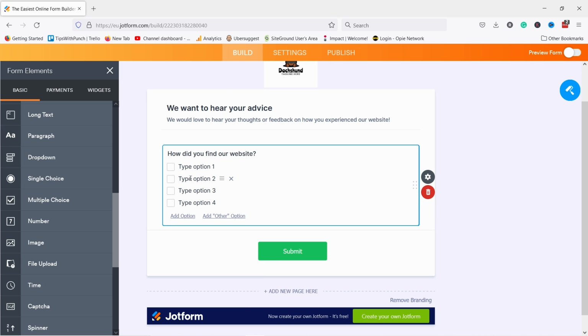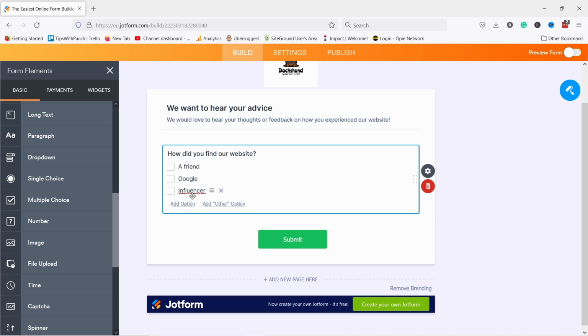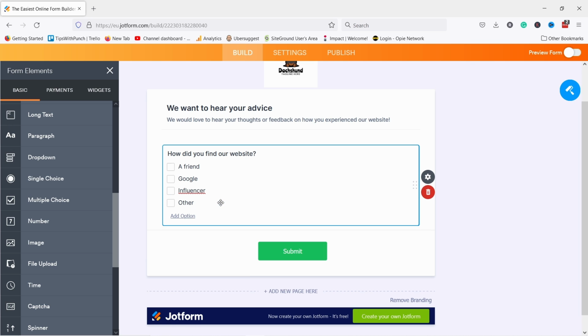And then I can choose the type options here. So if I just remove this, I can start typing like a friend, Google, and so on. Actually, in this case, I just want 3. I'm going to remove this option by clicking on this X. And I'm going to add the other option. So I want to have others. If they click on this, then they will also add more things.